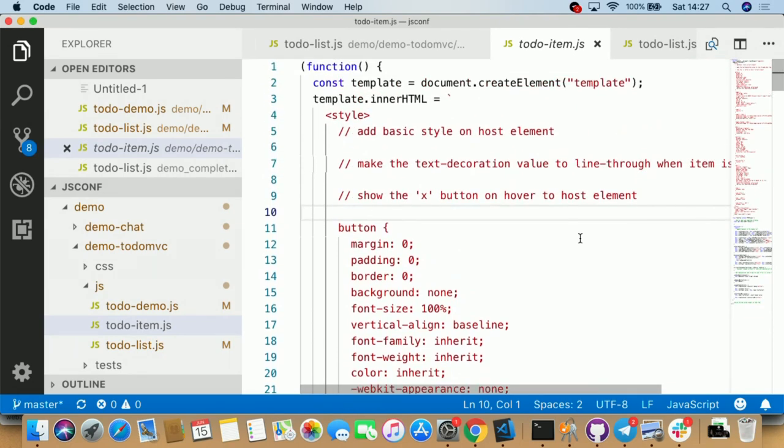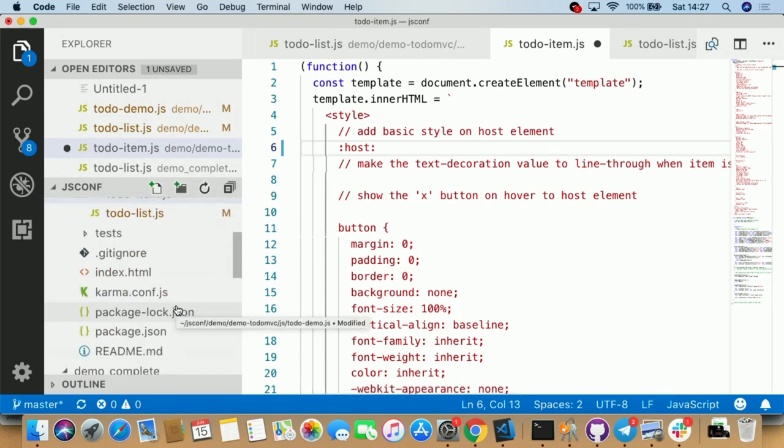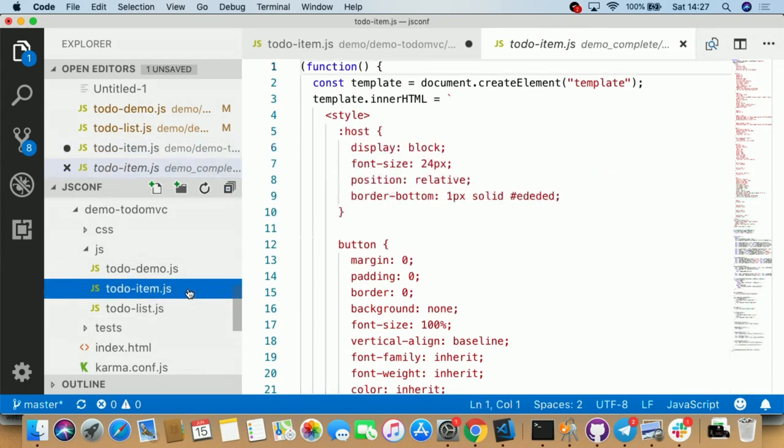So by default, whenever you define a template and shadow root, its host element has the styling markup of inline. So by default, it doesn't take the height and width. So it's better for you to define some height and width on your host. You can either change the styling of your host, and if you don't need the height and width on your host, you can just use the existing styling. So here I'm going to give it some styling from my to-do item.